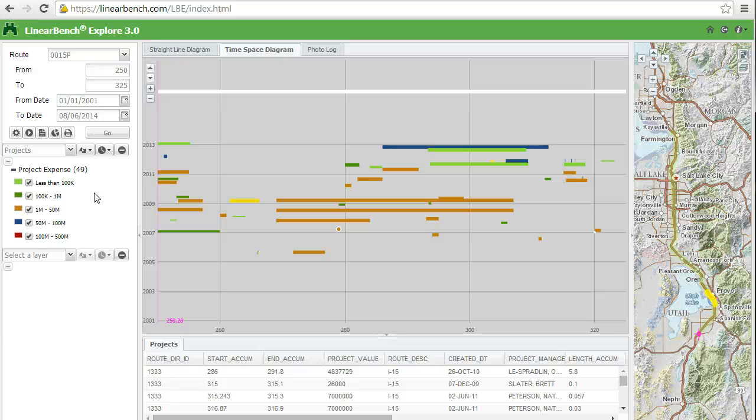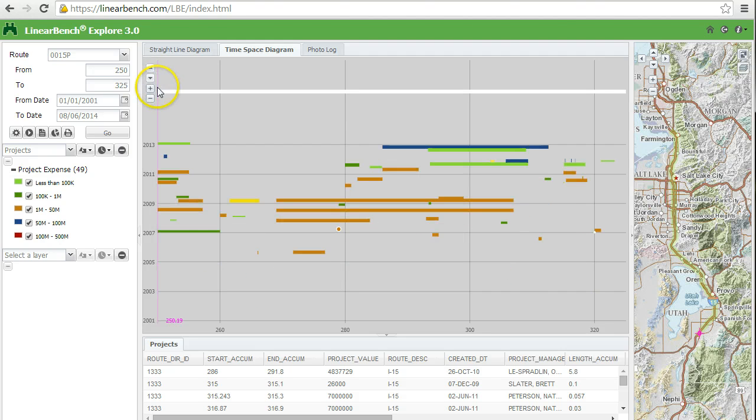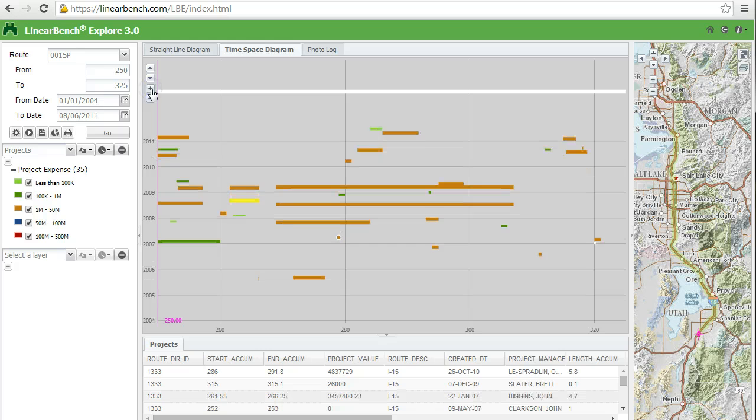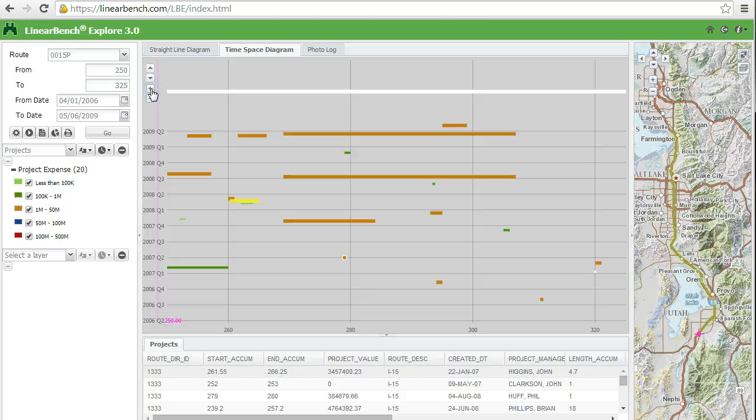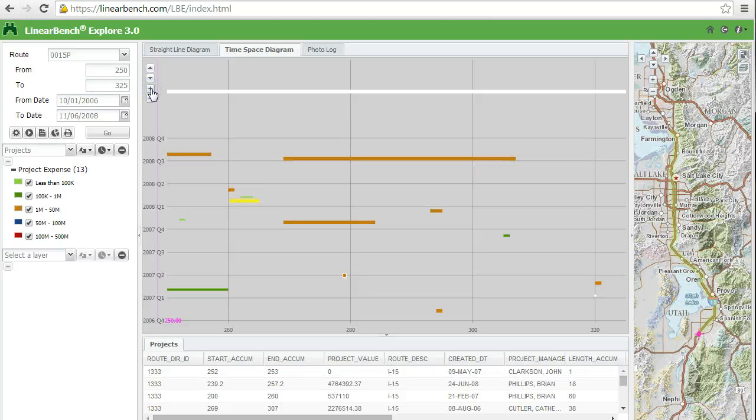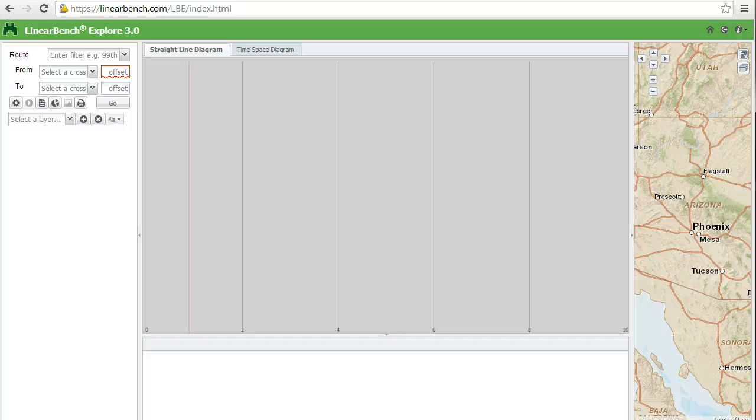To get a more granular view of projects in the spatio-temporal domain, you can use the set of buttons located at the top left of the diagram panel to change the view's time frame. Clicking the up and down arrows serves to shift the time period, while the plus and minus signs can be used to zoom in and out. Zoom in enough, and you can see the timescale change from years to calendar quarters, even months. We have just demonstrated the use of the Timespace diagram to explore the temporality of LRS spatial data.